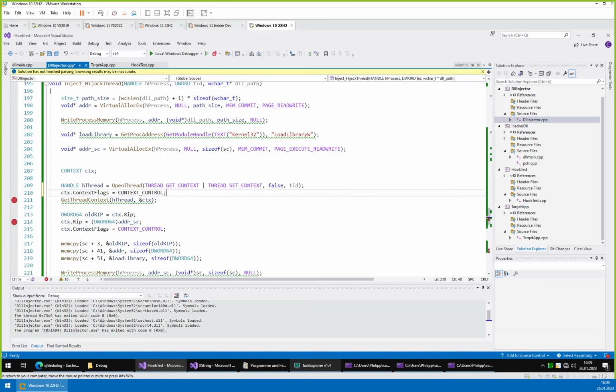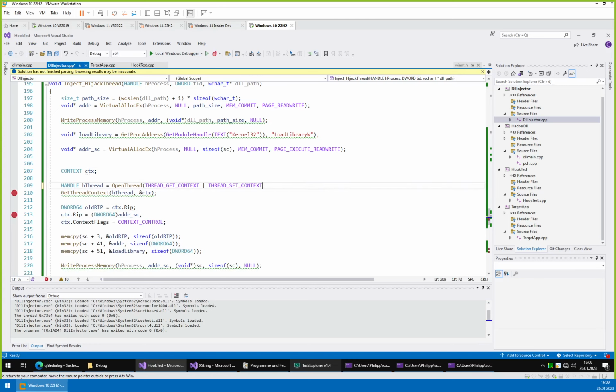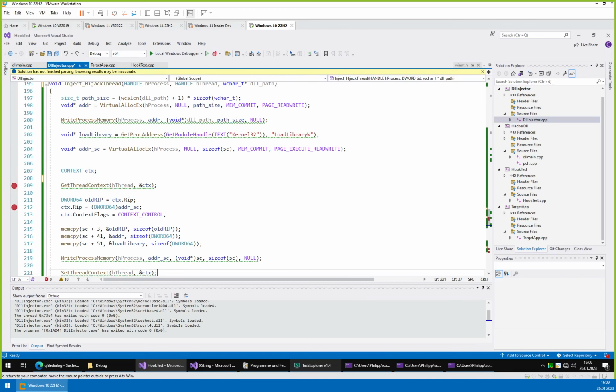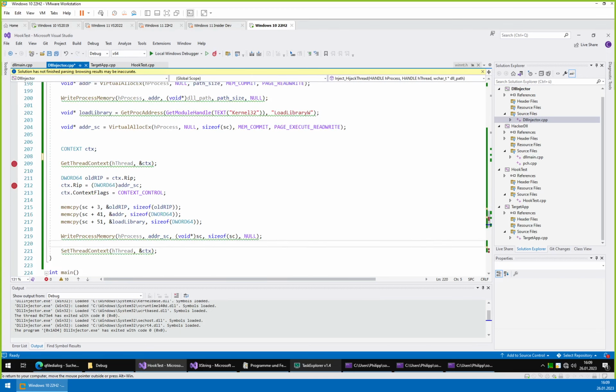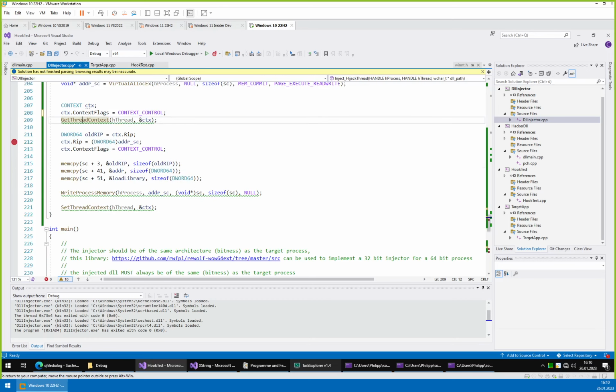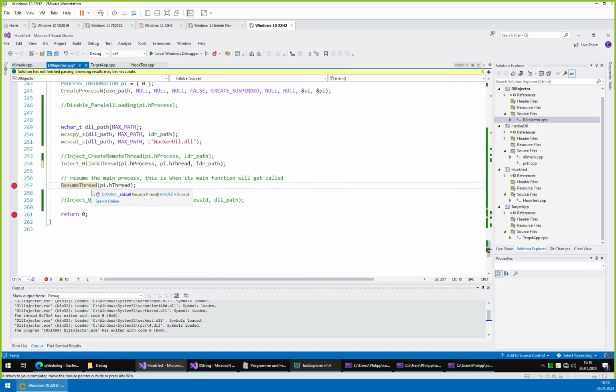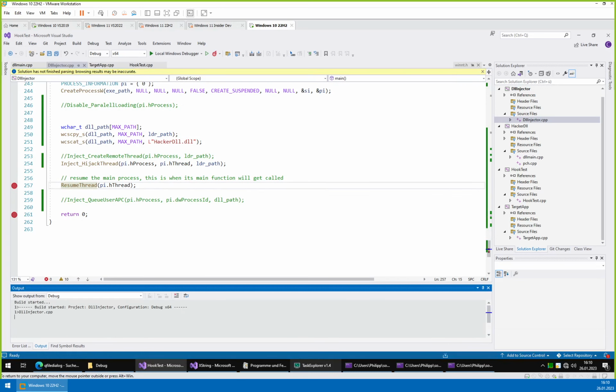I need to set this before as well, so let's quickly undo the opening. I need to set this so that it knows that I want to get the values. Now it should work, I hope, if we have not forgotten anything, that is.